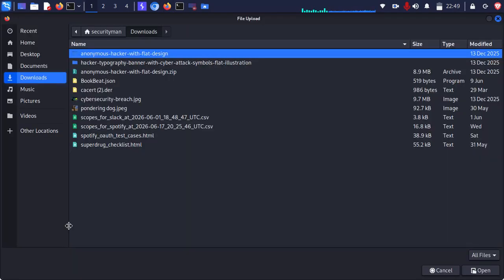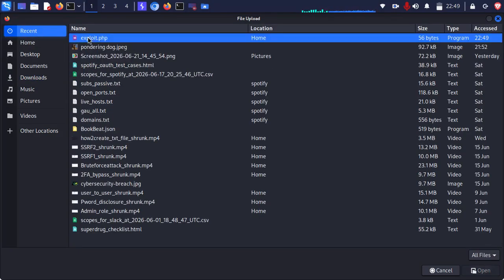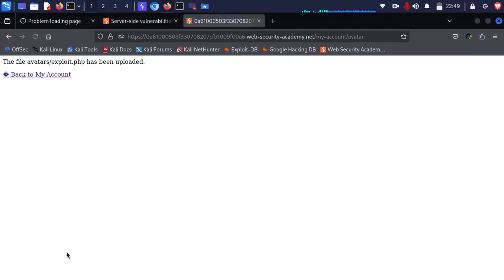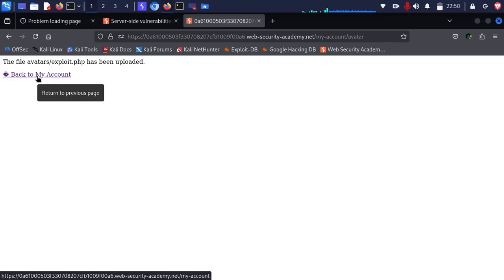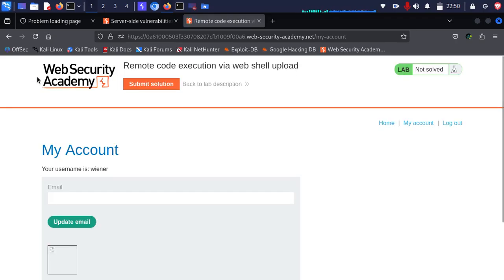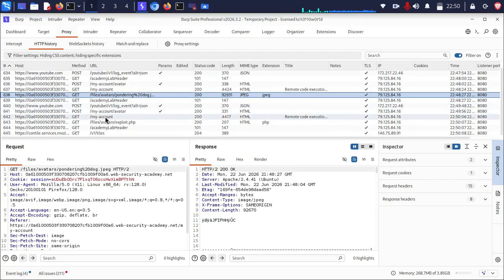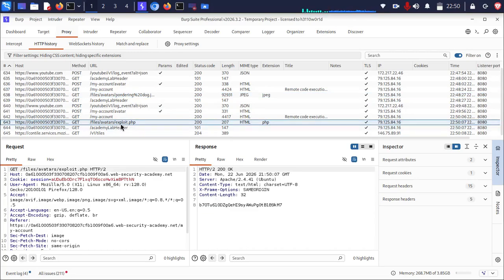So we'll go back to our lab and try to upload our script. We select our script, exploit.php, and we upload it. So you can see it was successfully uploaded, right? To go back to our lab, and then let's head over to Burp, and we can see the GET request here.